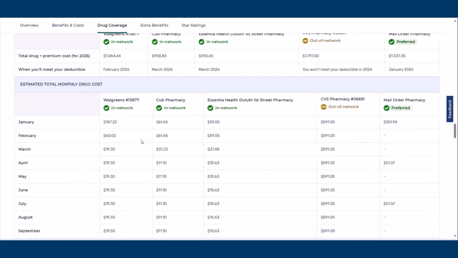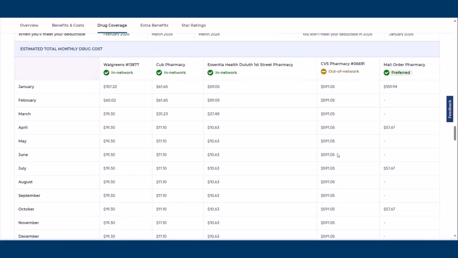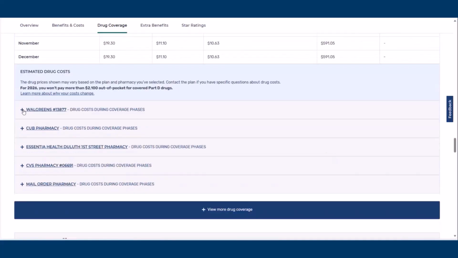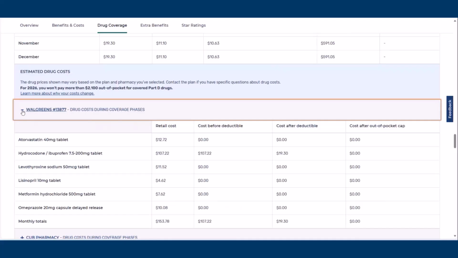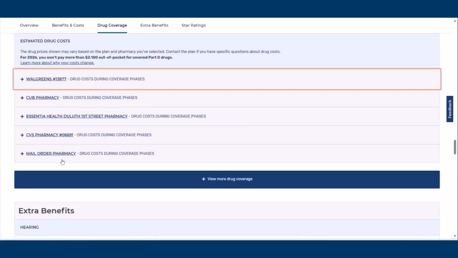And here we'll even break it down by month. And we see that for mail order pharmacy, it's not showing every month. And that's because mail order typically does a bulk order of 3 months at a time, which is part of the savings for this option. Again, out of network, we're seeing retail costs. And if we wanted to, you could click individually into here to see what the drug cost would be during the coverage phases. Retail cost before deductible, after, once you meet the cap. You can see the amounts change as you go through the coverage phases. I'll click the minus here to close that out, but we could do that for each one of these.